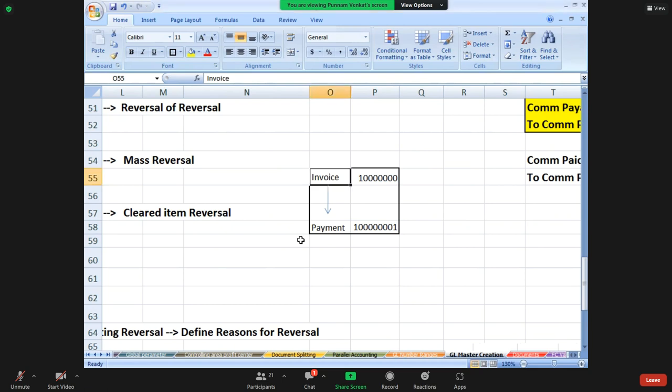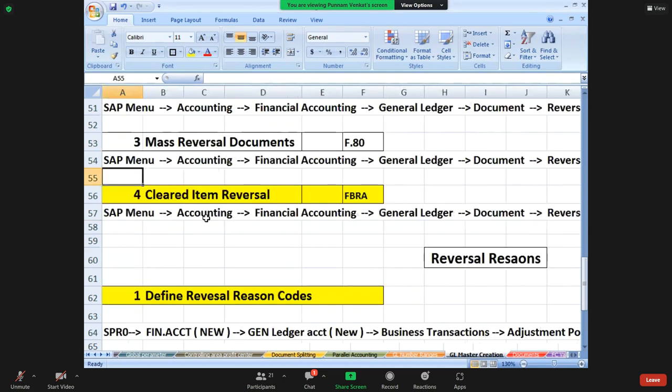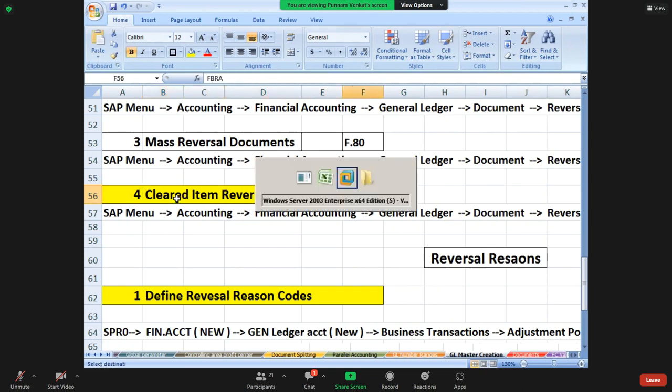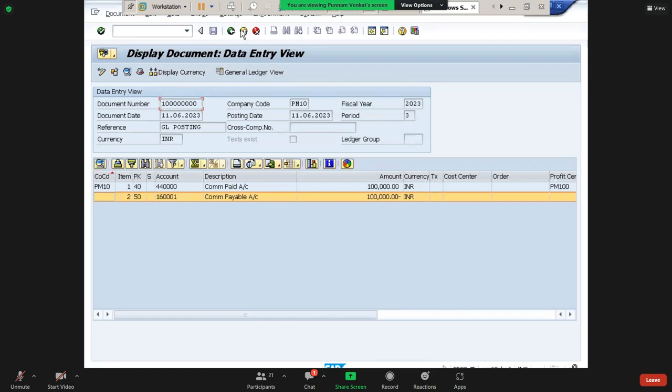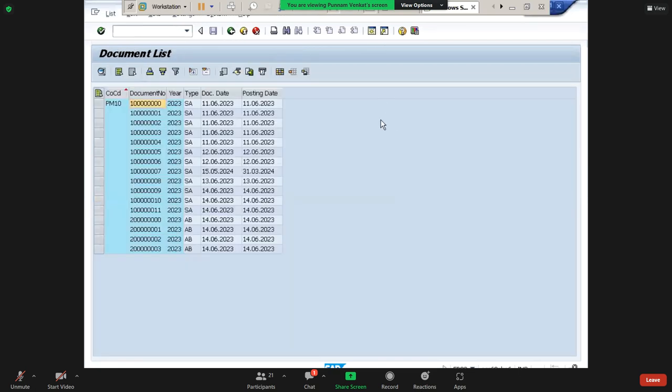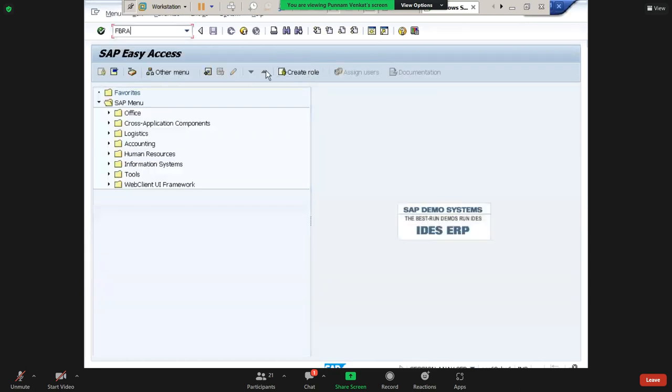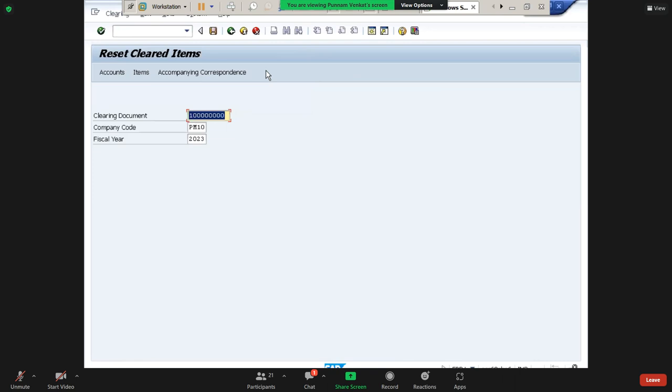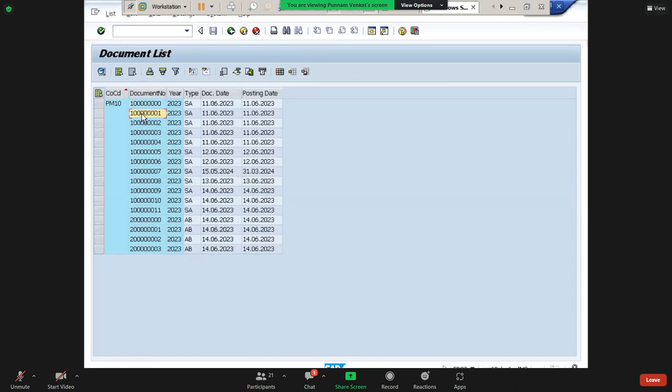Now, what I am trying to tell here is the reversal of the clearing, for example, the payment accounting entry reversal. So what is the T code? Go to FBRA, press enter. Let's read the heading: Reset Cleared Items. So what is the document number? Document number is 1.